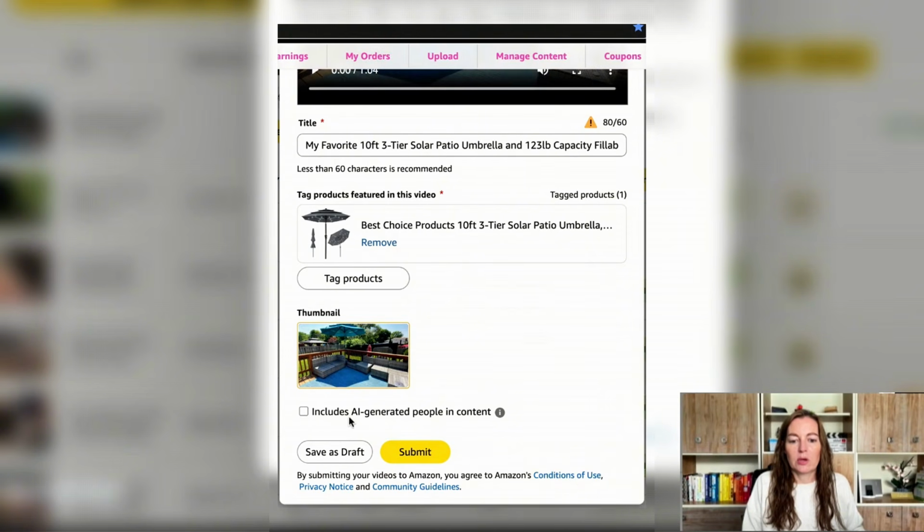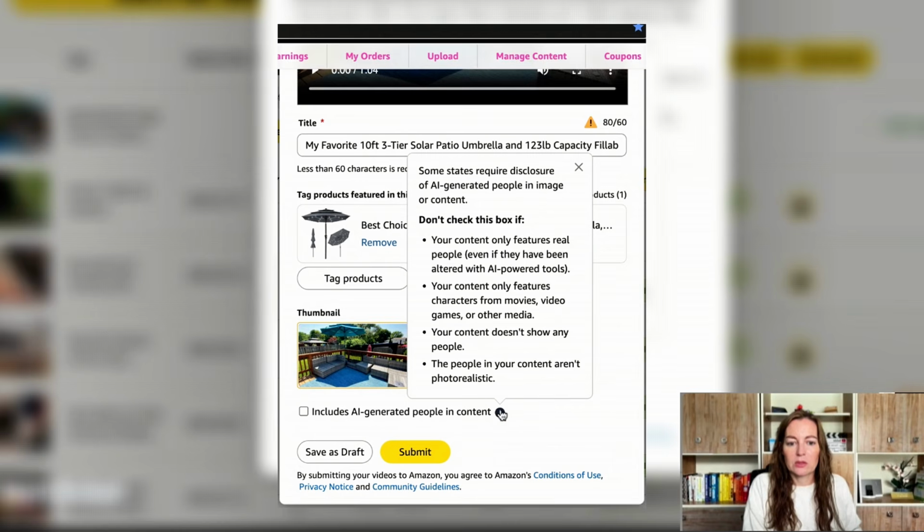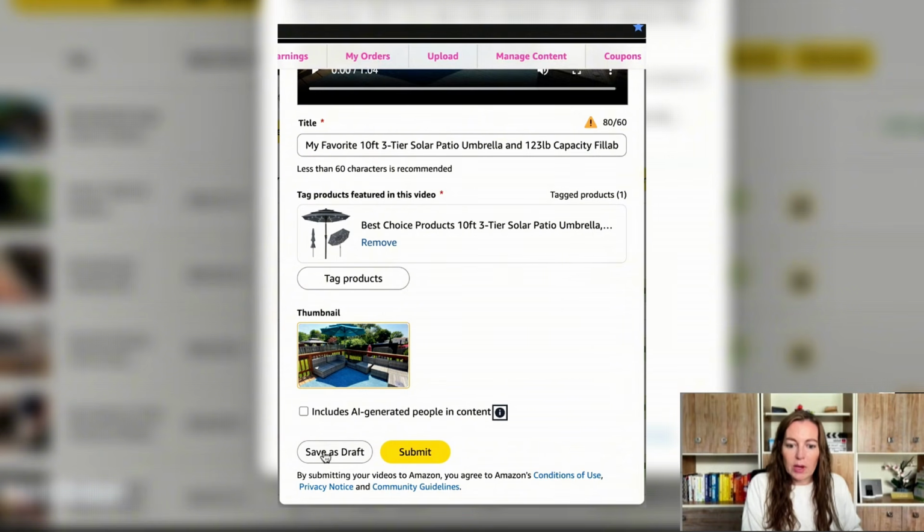And once I've done my title, I've tagged my product, I can just go ahead and submit or save as a draft. You always want to include, check this box if you have any AI generated people in your content. This is the law now in certain states, and it's probably only going to be expanding, but make sure you do disclose that. There's a little more information if you haven't seen that before.